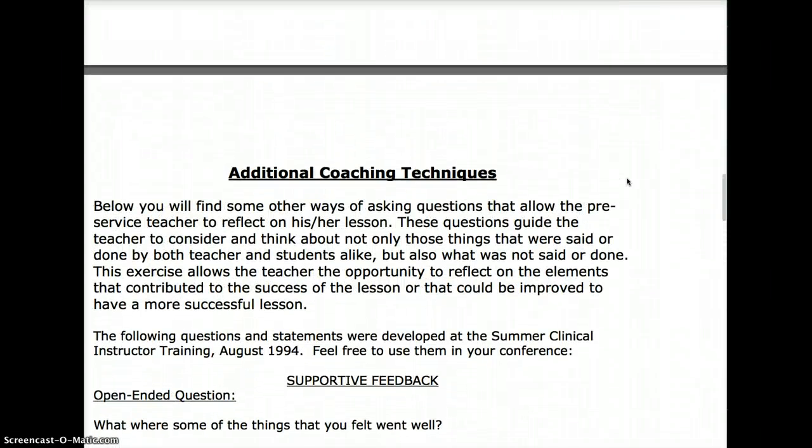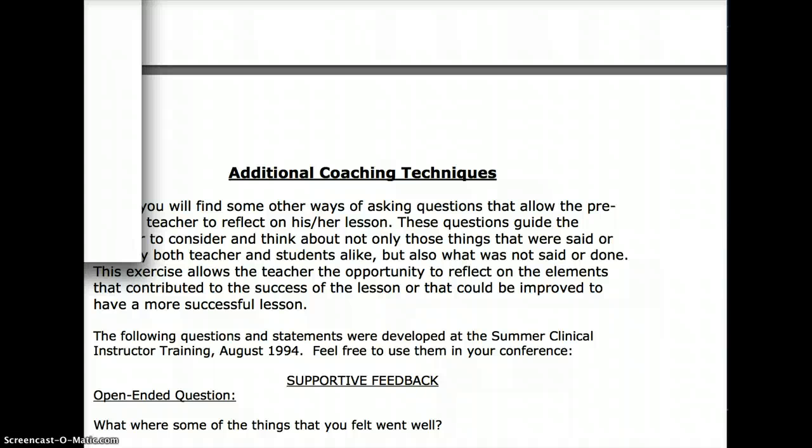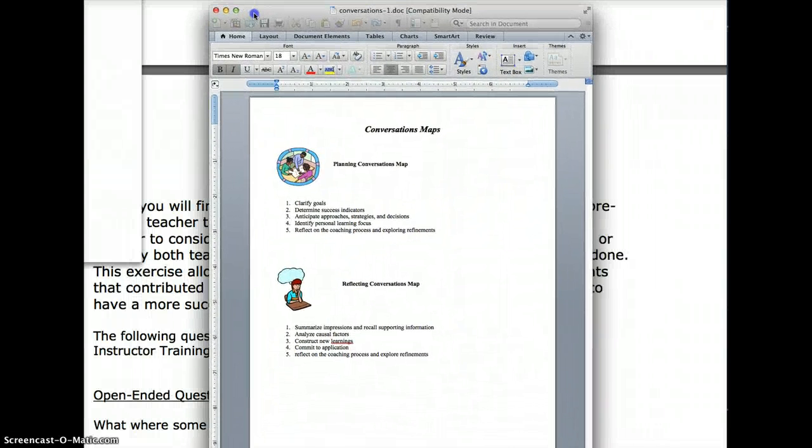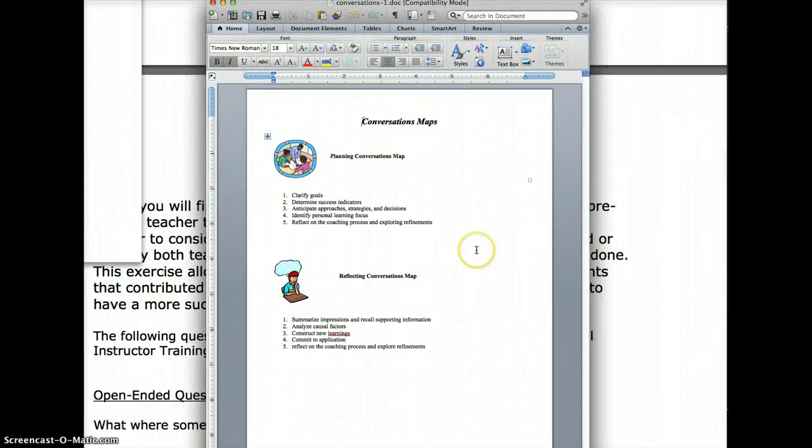So the next thing I want to look at then is the next handout. Just one moment and I'll get it here. This handout shows maps for the 2 different kinds of conversations or conferences that you're going to have. So these maps can guide you through that conference.